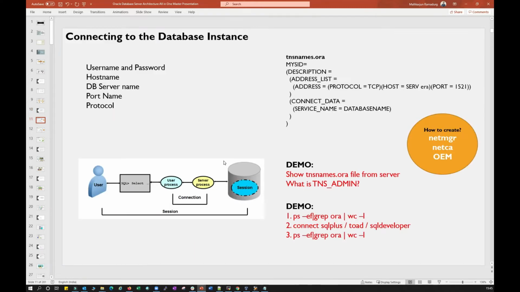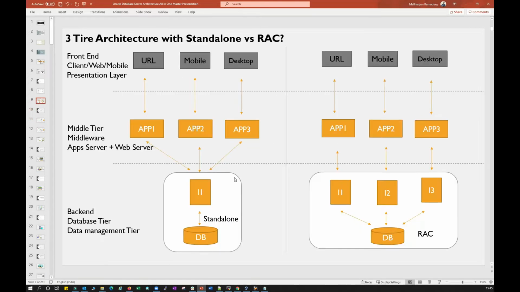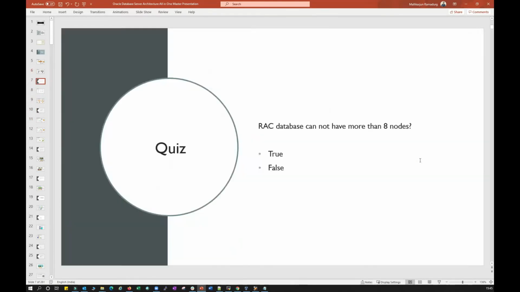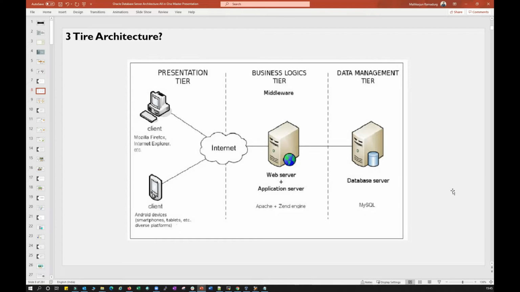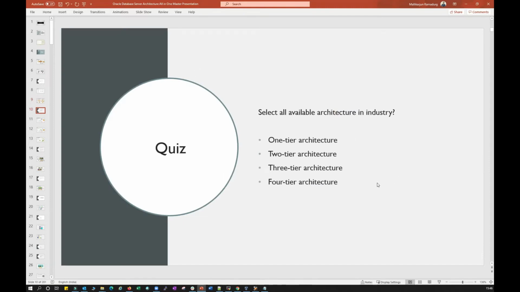Going next, connecting to the database, right? As I said, I'll just go back to here, my Oracle database. I have a client installed on my desktop or my laptop. I want to connect to this database from my desktop or my laptop. For example, this is a dev database I am running here. How does the connection happen?